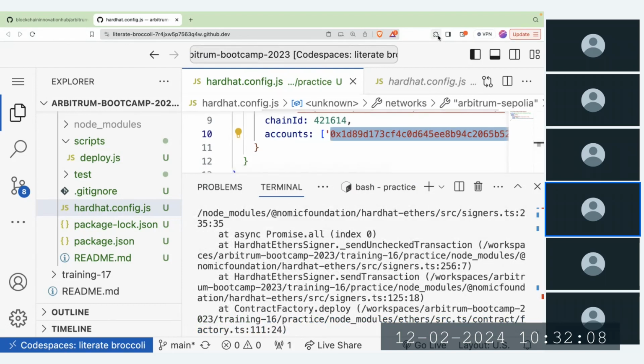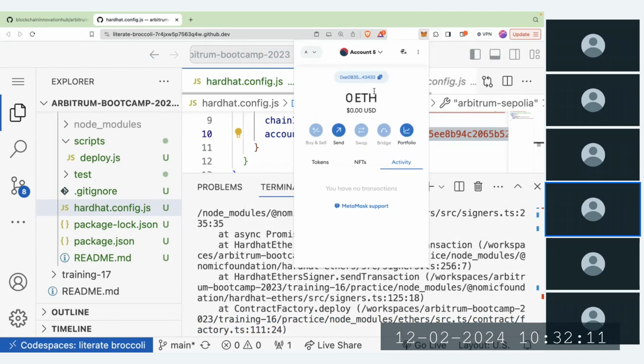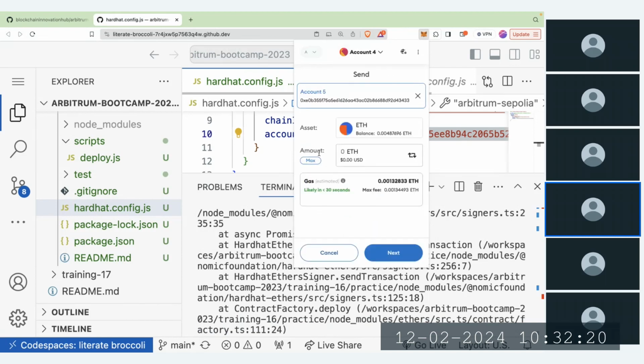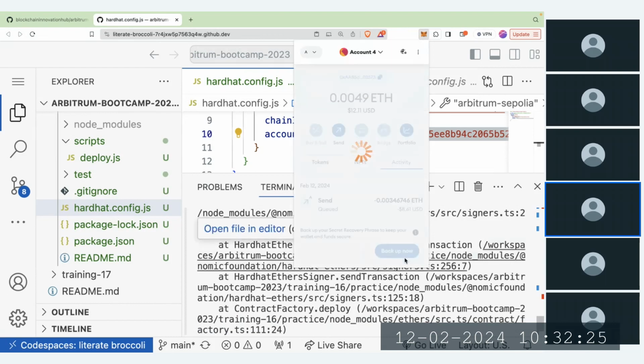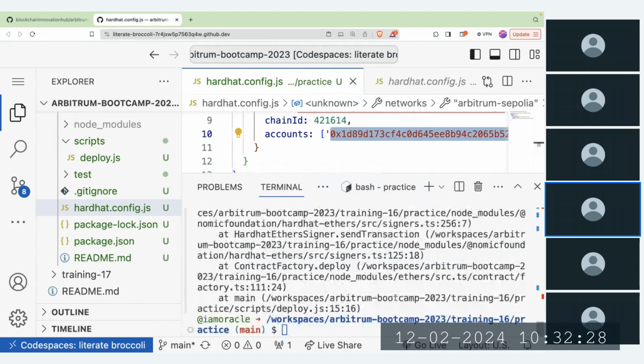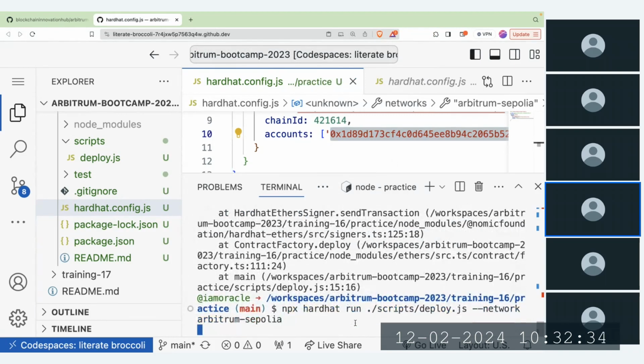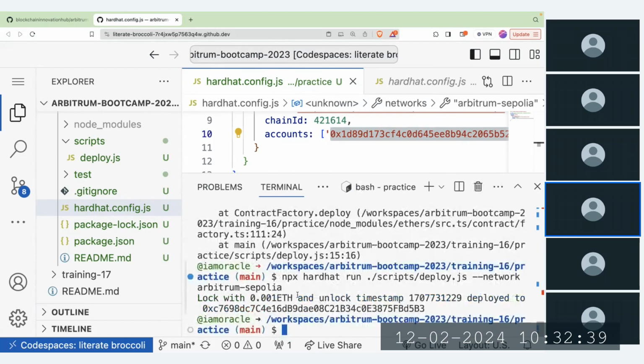So what I will do now is go back to my MetaMask and send a small amount of ether to that account. Let me send to account 5. Let me send the maximum I can send and click on next. So I've sent some ether to this wallet. So let me try to deploy now, after sending some ether. You can see that I have a contract address that has been deployed. So now this address that has been deployed is on the Arbitrum Sepolia testnet.